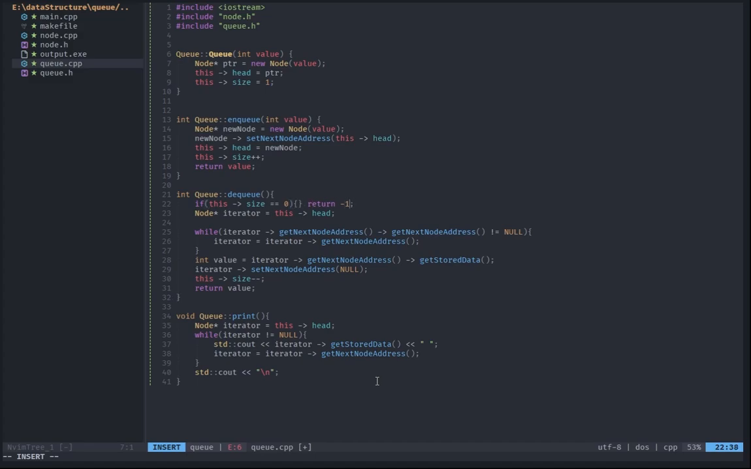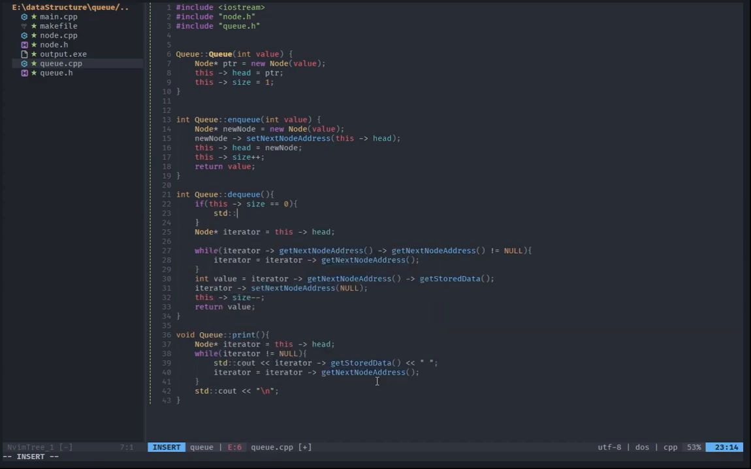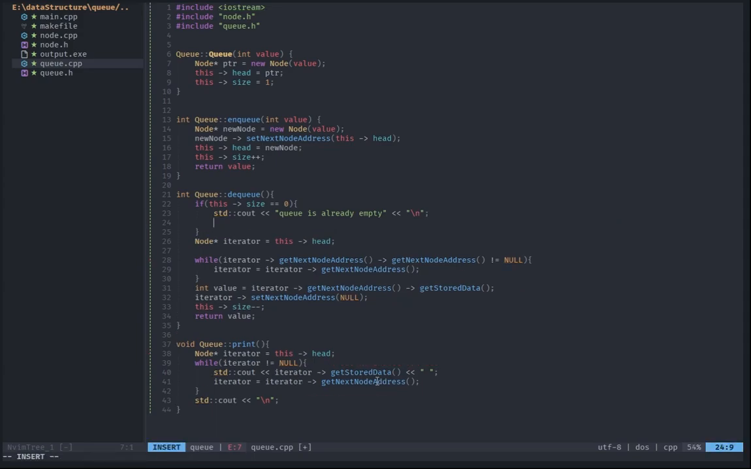So let's do something. Let's check if it's coming in here or not. So let's do a standard output: Q is already empty. Okay, let's give a new line in here. Okay, this should work. And also let's not do anything, and let's do a return 0. So let's see what happens.